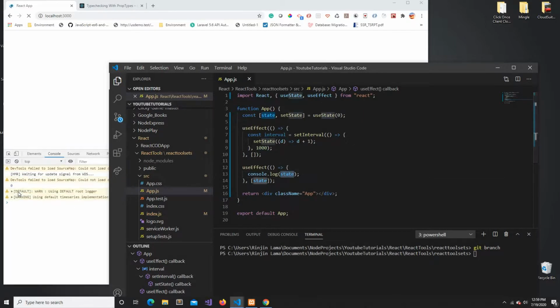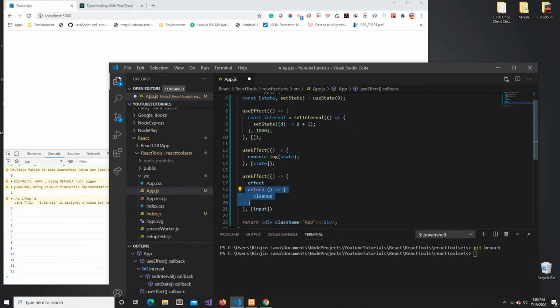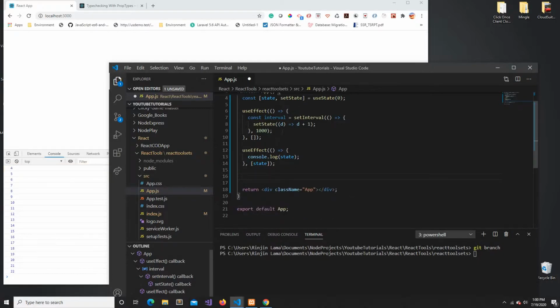Now this is another life cycle. When any of the data in this dependency array changes, this function will trigger. So now if my state is changed, I want to print the state here. Now I can see 1, 2, 3, 4. So this plays a vital role here.